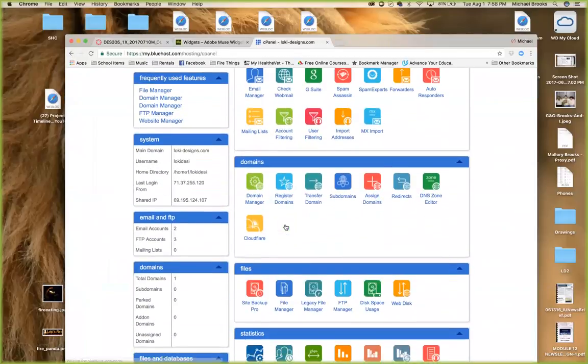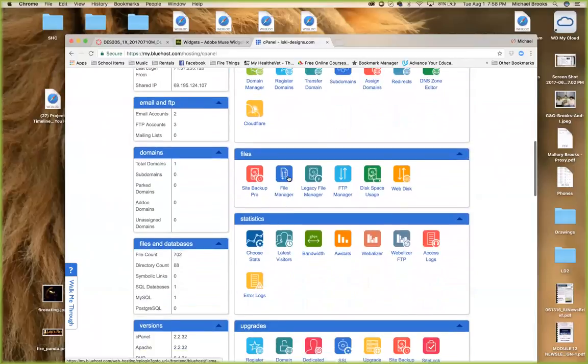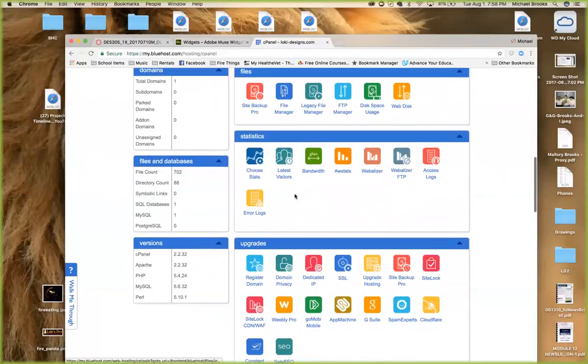Then we have all sorts of other stuff. Files, so we can actually manage our files. Statistics, so we can actually look at the stats and see how much bandwidth we've used, how much people have looked at it, who the latest visitors are. And that's where that cookie one comes in.